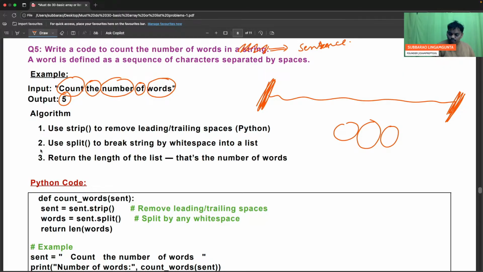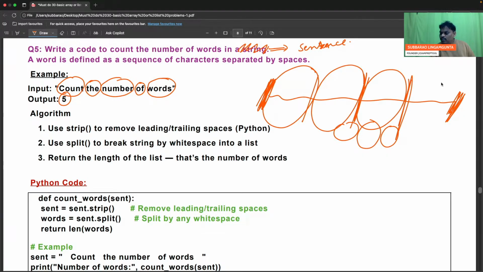Next one. Use split to break the string by white space into a list. Every white space separates one word, and you convert it in the form of a list using the split function. That is also done.